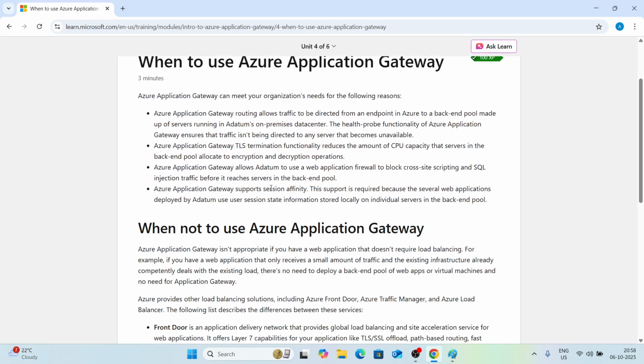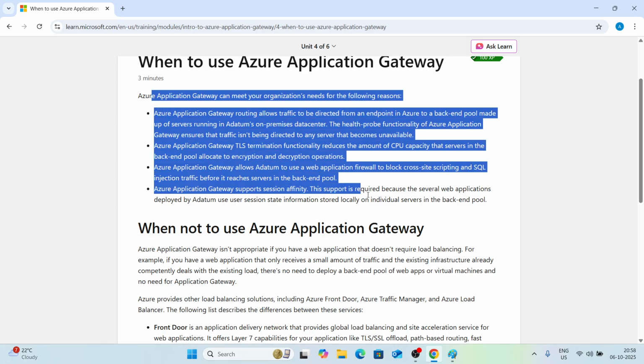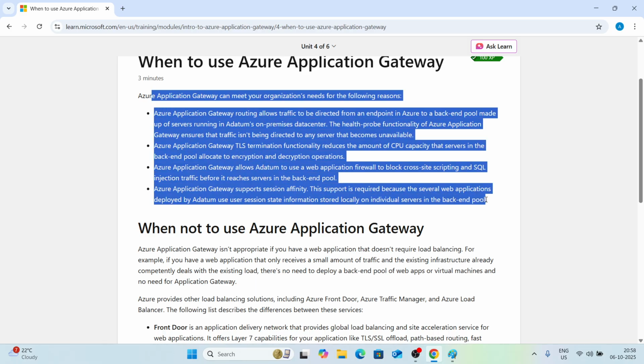So when to use Application Gateway, as I have already explained: if we want features like session affinity, TLS, and web application firewall, and if we want more security since it works on layer 7, then we use Application Gateway. That's all for today from my end. This is the theory part for the Azure Application Gateway, and in the next video I will cover the lab part.